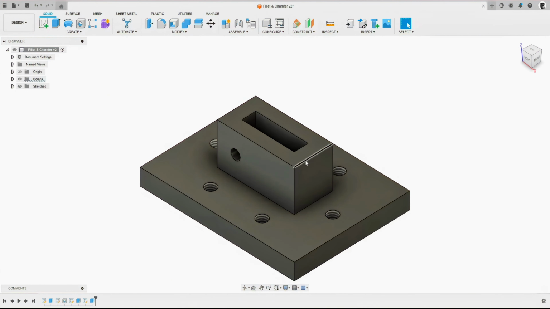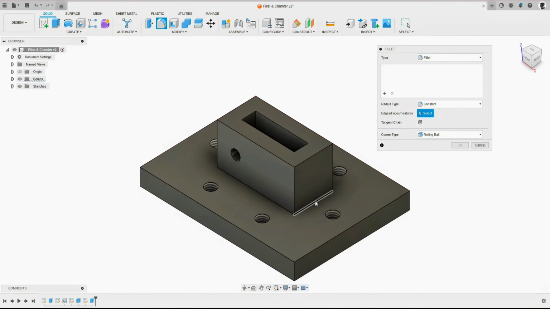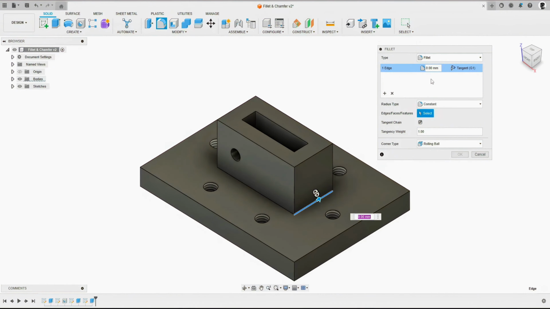So we've taken a look at exterior edges. We've taken a look at corner points. Now let's look at joining edges like this one here. And hit F on the keyboard. I'm going to select this joining edge just down here. Left click once. I'm going to put in a fillet there. Let's go for 4 mil.